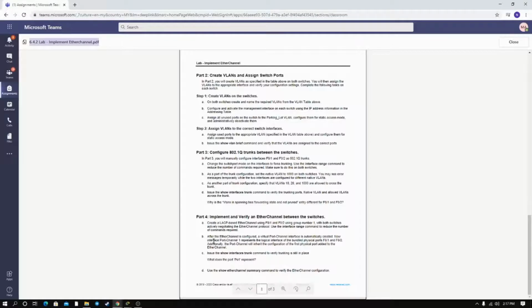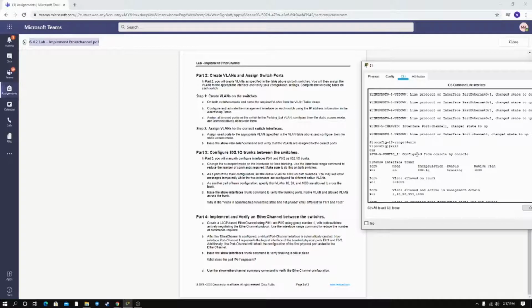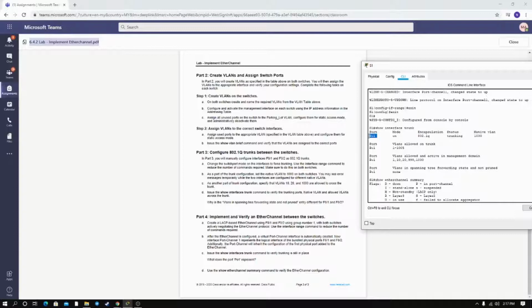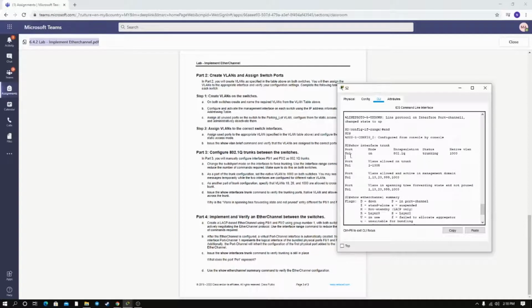and then after the EtherChannel is configured, for C, issue the show interface trunk. Okay, and then we just need to type show interface trunk. You can see that port channel 1 is mode on and status trunking, native 1000. Same with S2, you can see that port channel 1 is on for trunking and native 1000.